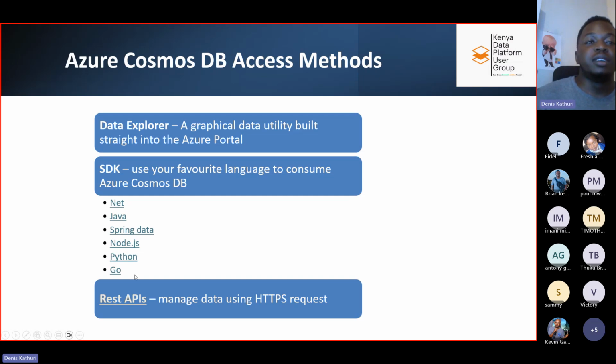And our today's main focus is the last one, which is a REST API, where we manage data using an HTTP request. So our today's focus will be using REST API URL to access the Azure Cosmos DB database.